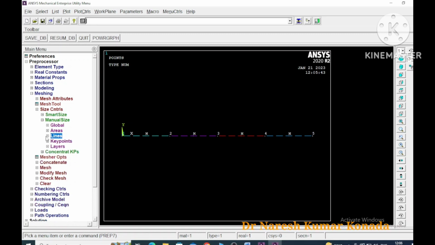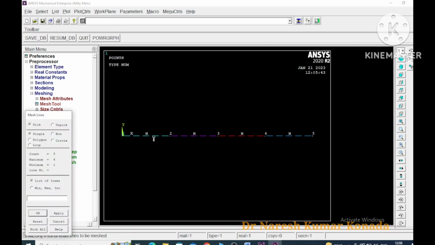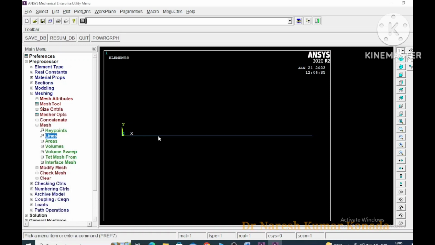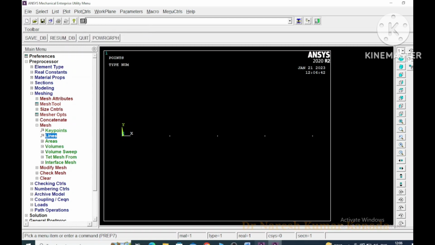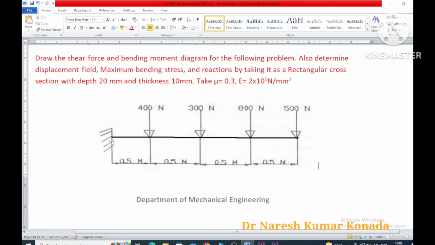After dividing these lines, we need to mesh. Go to Mesh, Lines, select all these lines, click OK. Then the meshing operation will be finished. Now it is ready for applying the boundary conditions and loads. Now plot key points. Then the key points will be displayed.